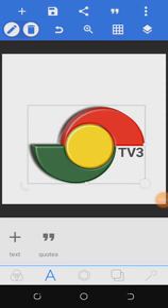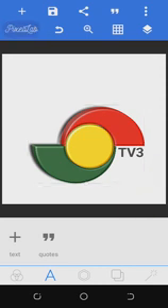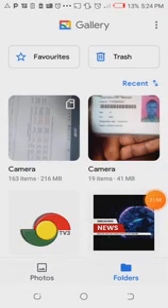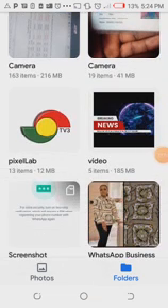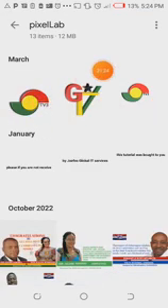Okay, now let's go to our gallery and see if we can locate this particular TV3 logo there. So let me go to my gallery and check that out. So I'm now in my gallery. So let me locate PixelLab. Because we use PixelLab to design this particular logo, it will be saved in the PixelLab folder. So this is our logo. Let me open it and let's see how it's going to look like. So this is the logo here.